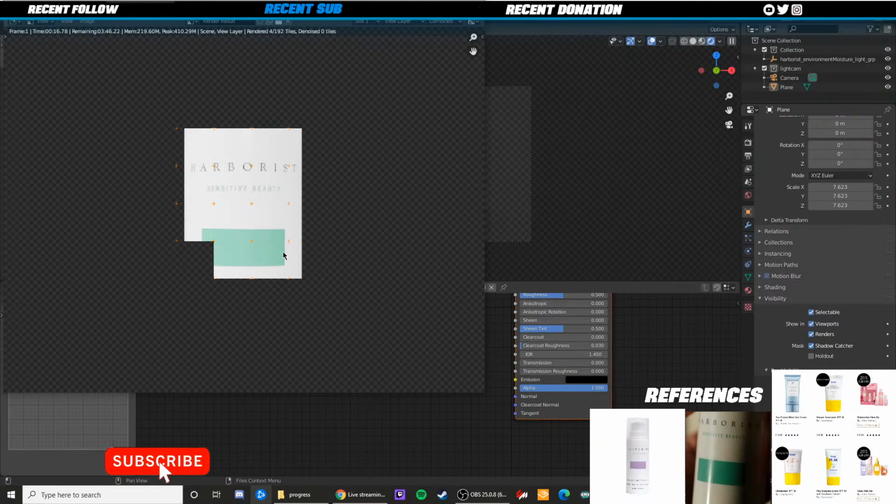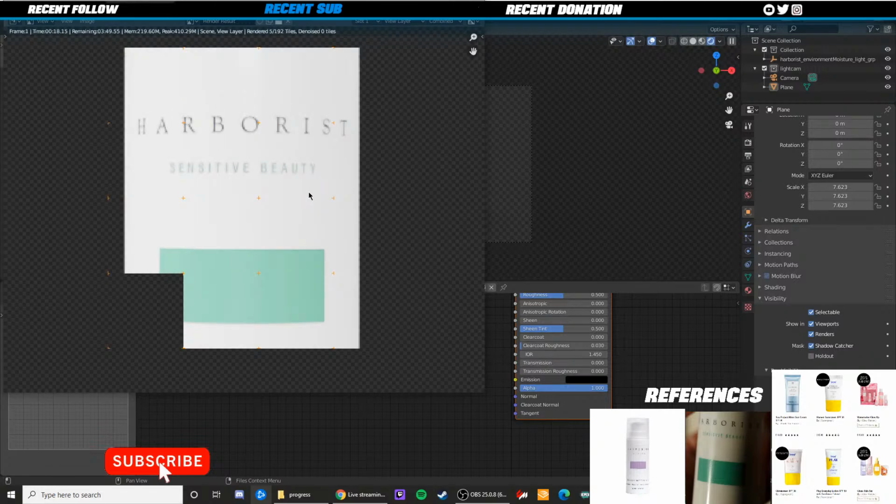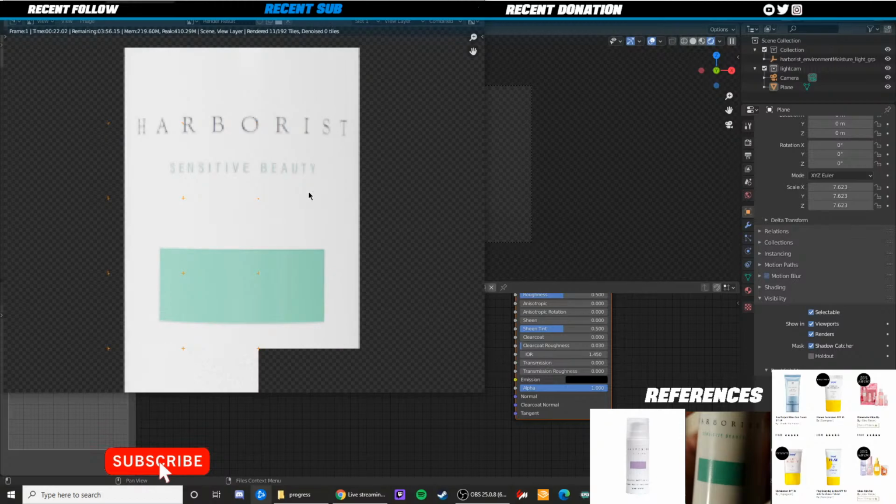That mask is going to catch shadows from that point. Any shadows that make contact with that plane, it's going to reveal, but then the actual plane is not going to be rendered.